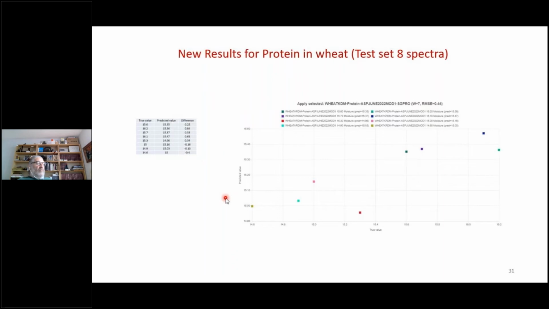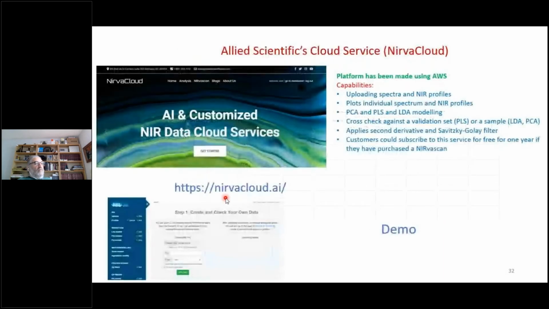So this brings us to basically the end of our case studies. And now I'm going to spend about 15 minutes describing the cloud service and how to do the PLS modeling.